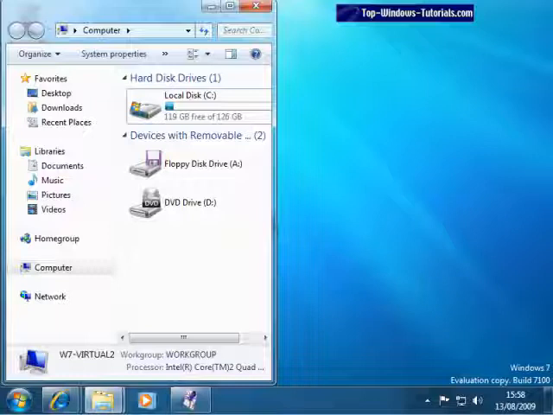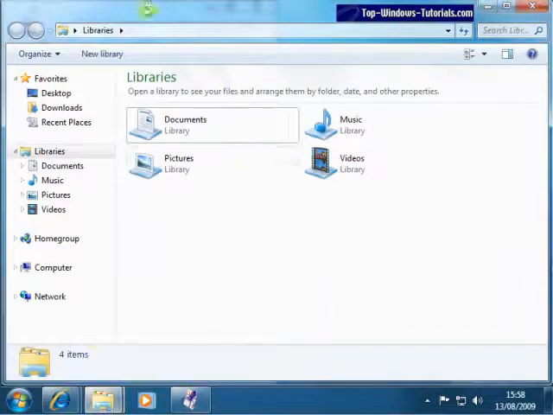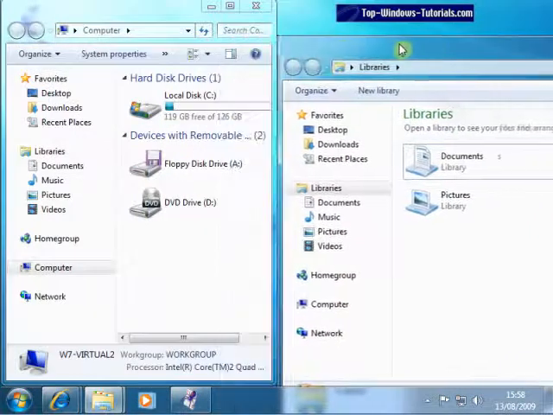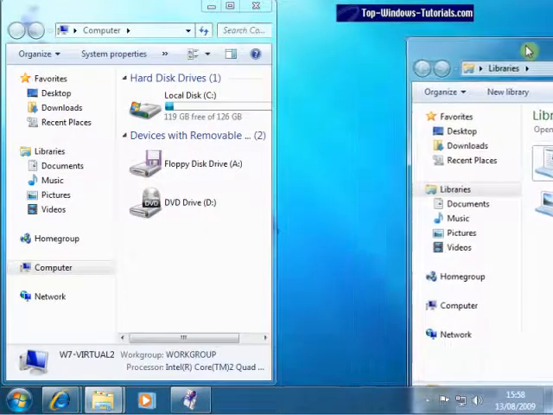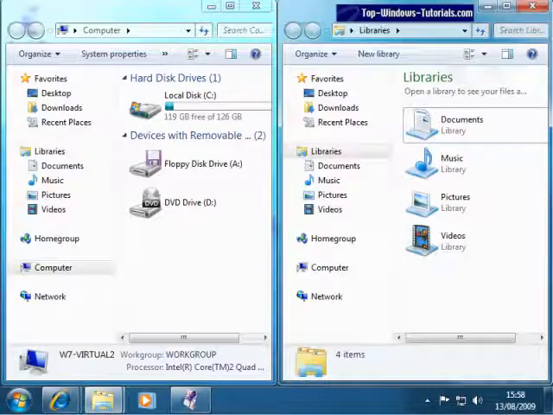Say I was working on 2 locations on my computer. Well, I could take the other Windows Explorer window and click and hold with my mouse, drag it to the edge, keep dragging until this border appears again. Now let go of my left mouse button and the window snaps to the frame. And there we have it, 2 perfectly arranged and sized windows.